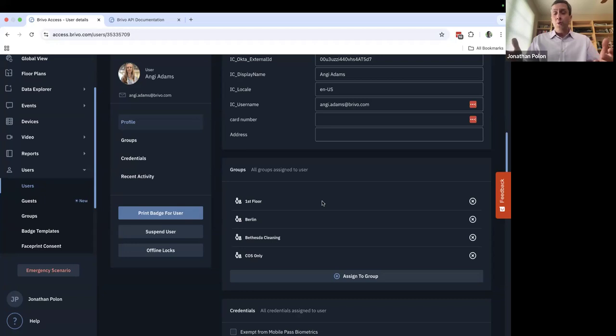So you can create a group that could allow someone like Angie into every door across the entire account, 24 hours a day, 7 days a week, all the way down to a group that allows her in, like the one we're looking at here, just a few doors or 1 door, Monday 9 to 5, and anything in between. That's how the logic works.